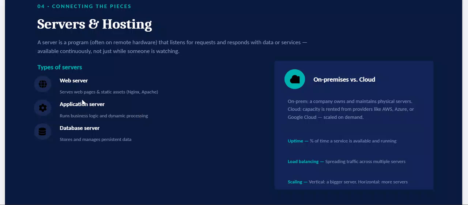So the application server runs business logic and dynamic processing. Now there are database servers. Database servers store and manage persistent data. So the database server is responsible for holding all the data that are required for that particular application to work.